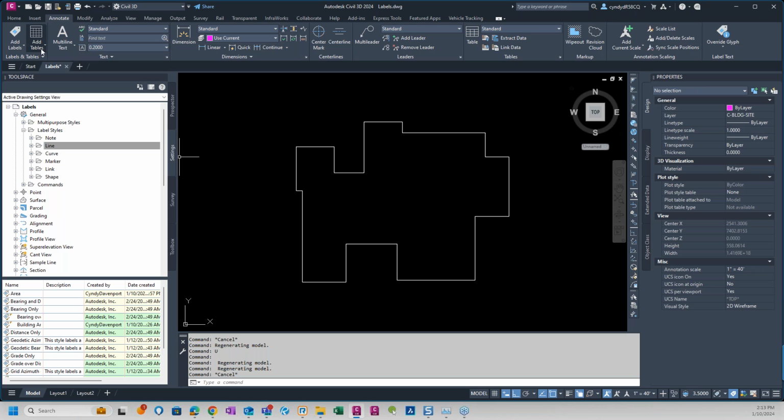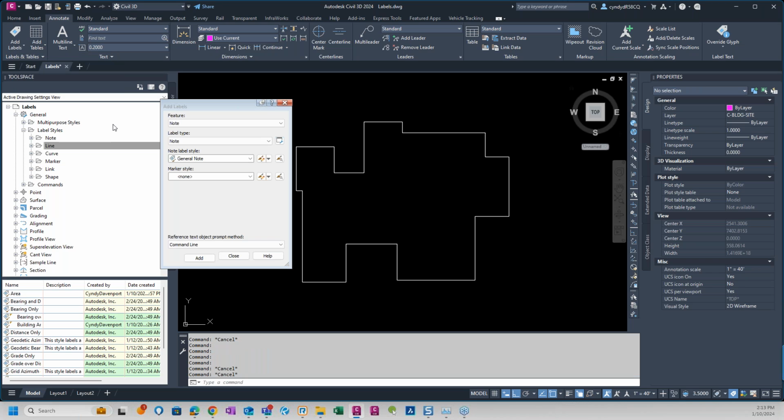Okay, so I'm going to come up to the Annotate tab and I'm going to go to the Add Labels button here. There's a top part and a bottom part of the button. I'm going to click on the top part. That's going to bring up the Add Labels dialog box here. The feature is going to be a line or line and curve actually. Single segment is just fine. I played around with this before. I'm going to go up here and select this one area.